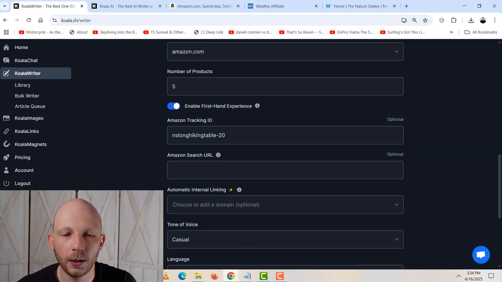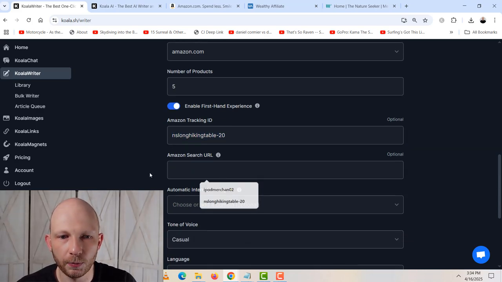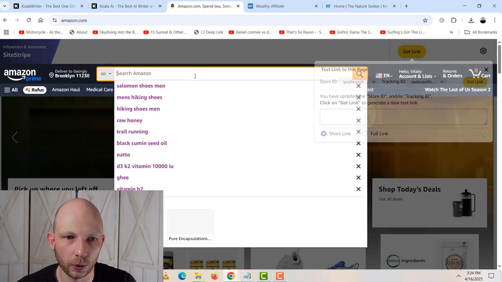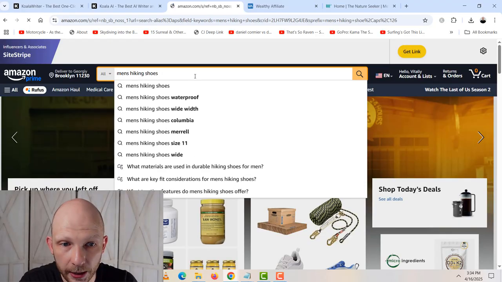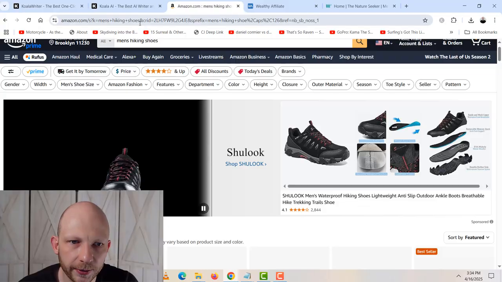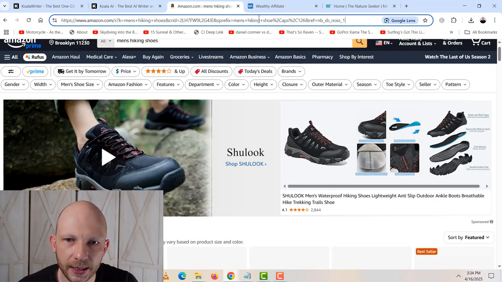Amazon search URL. You don't need to do this one, it's optional, but basically what you can do here is you can do like an Amazon search for, let's say, men's hiking shoes, and you'll see different hiking shoes. You can also put this in, but the way that this works is, see this really long ID at the top? This already has my affiliate ID, and I don't want that.